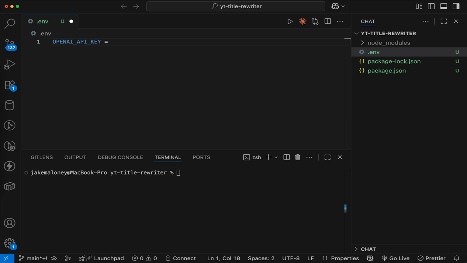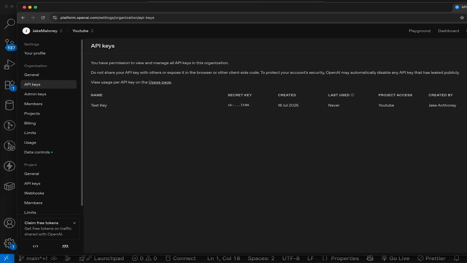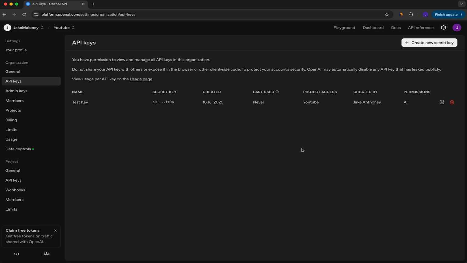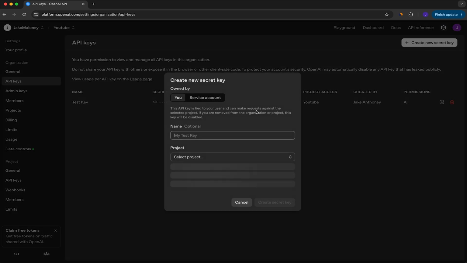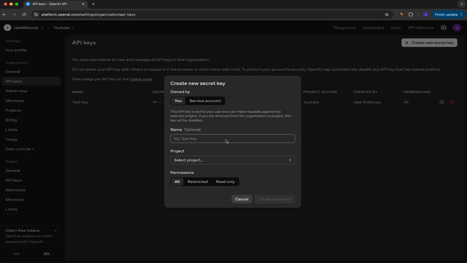And then from here, we need to go to platform.openai.com. I'll bring it over into the screen here. We need to go to the API keys and create a new API key. If you don't have an account, you do have to set one up. Here, we're going to create a new API key, and we're going to call this our YouTube title rewriter API key. If I spelled rewriter right, yep. We're going to put that under our YouTube project, and create our API key.